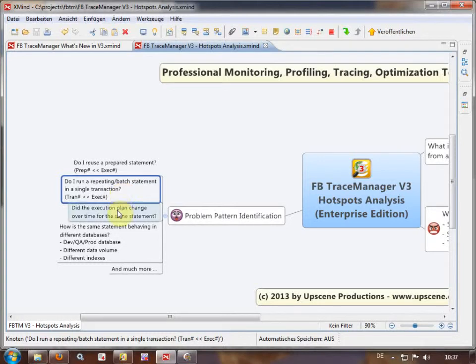Another interesting and important thing when you're monitoring your top contributors is: did the execution plan of the same statement change over time? It could change because the data volume changed. It could be that an index has been dropped which was previously available, or something like that. So you might keep an eye on that as well.